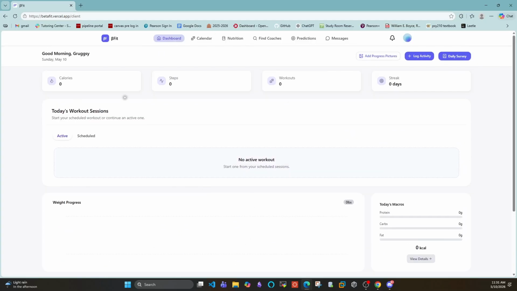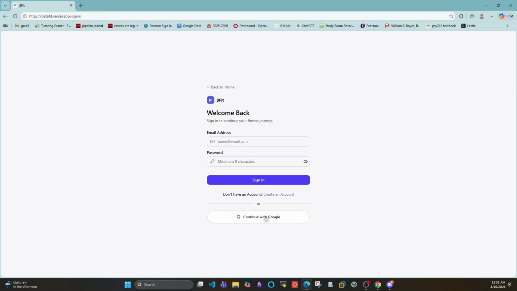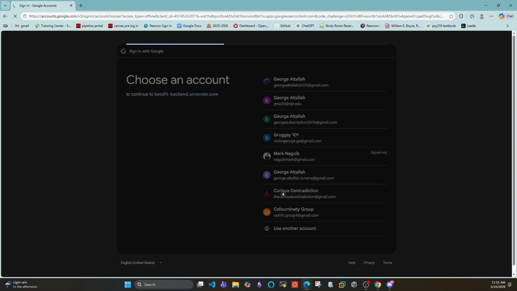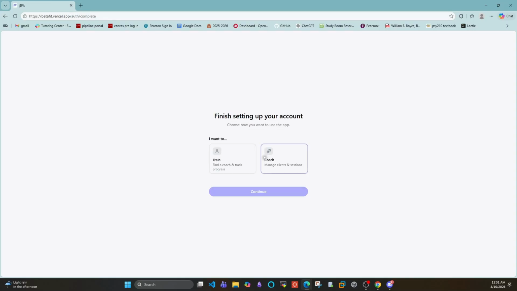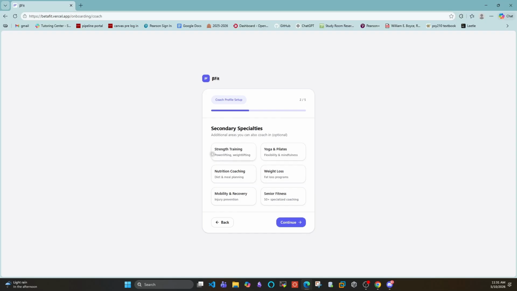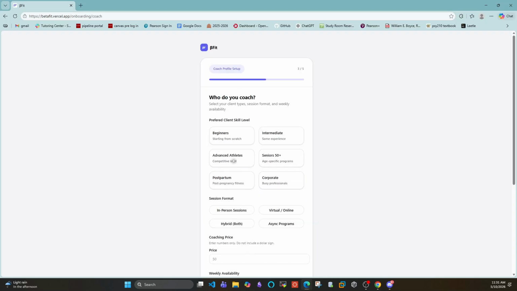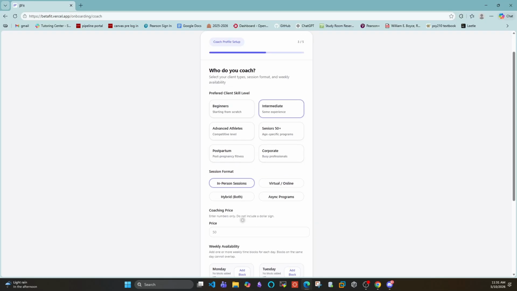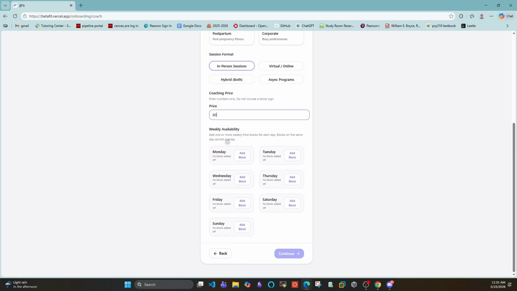And on the client dashboard, there's quite a bit of information. I just wanted to show the survey. So I'll actually sign in again as another account. And this time, I want to go ahead and sign up as a coach. So the coach gets a slightly different treatment. They get asked what their specialty is. So I'll say athletic performance and HIIT. I do strength training and weight loss. I tailor to intermediates. I do in-person sessions. I cost $80 a month, or $80 a session.